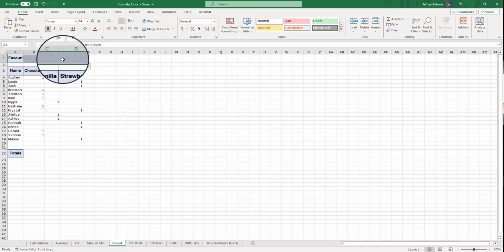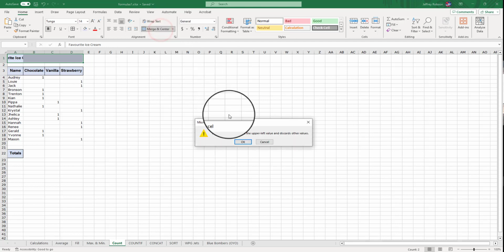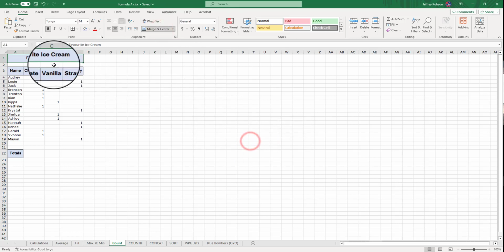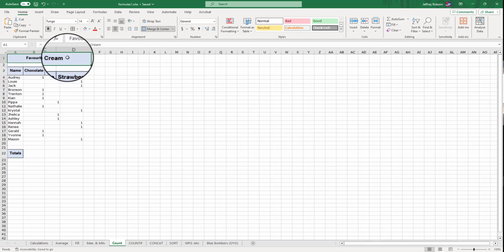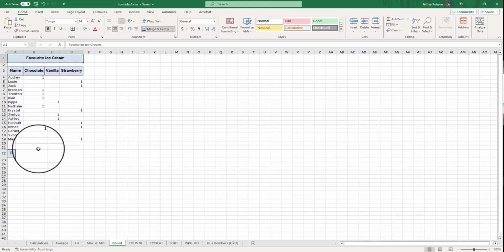I'm just going to select all of those, and then on the home tab up here, there's a merge and center option, and what that does is, well, it merges or joins a bunch of cells together and then centers the text in between them. So I've got all that stuff in there. And look at that. Nice title, huh? Yeah, I thought so.